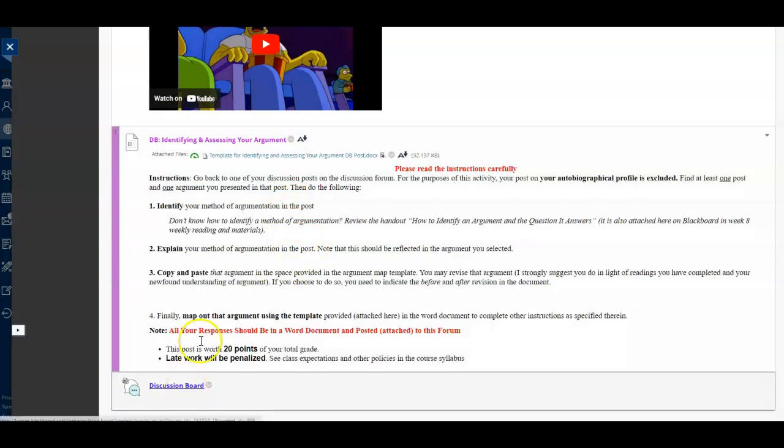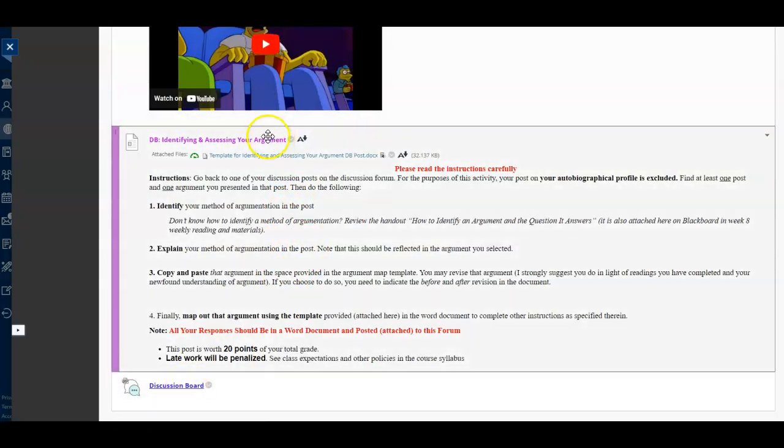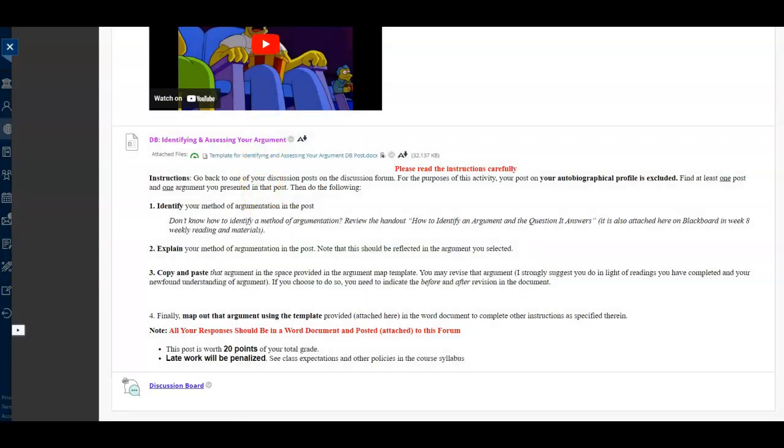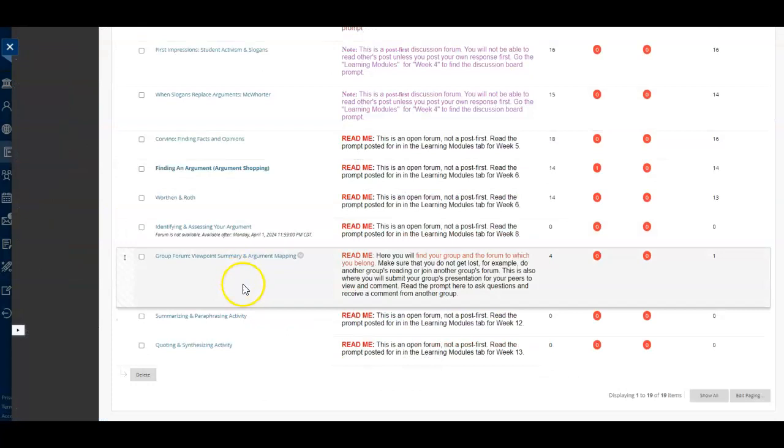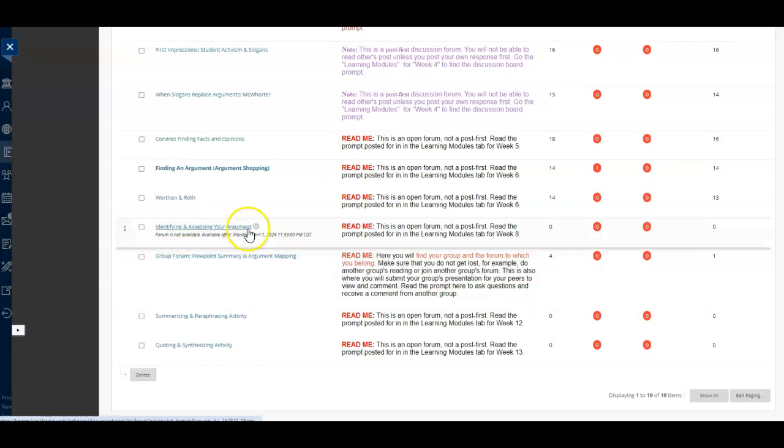So you go into the discussion board, and that's how you complete it. You are going to attach it there to submit your work, and I will grade it. The reason I do this is because I want the whole class to see what you completed during the week. Now let's go into the discussion board forum. So you will notice this is a forum for the group, and this is the forum where you post identifying and assessing your arguments.